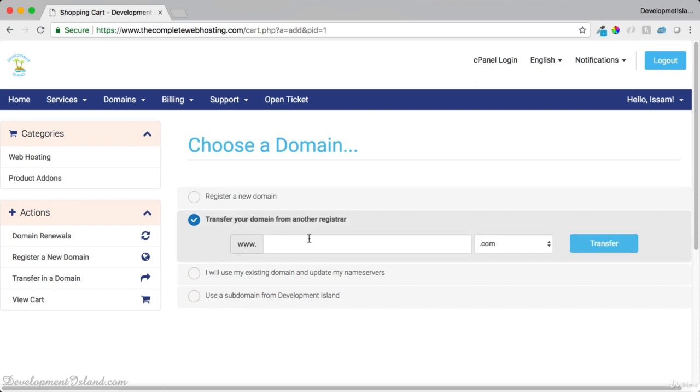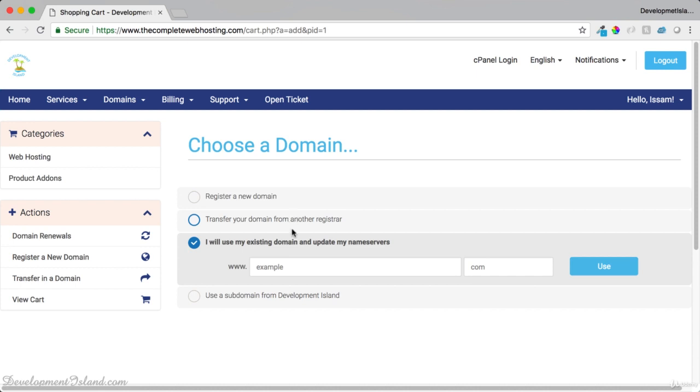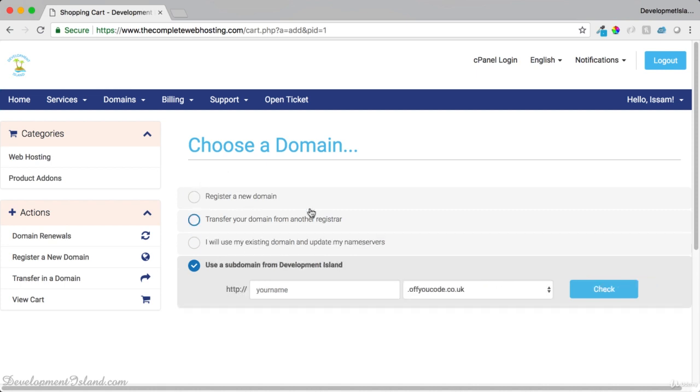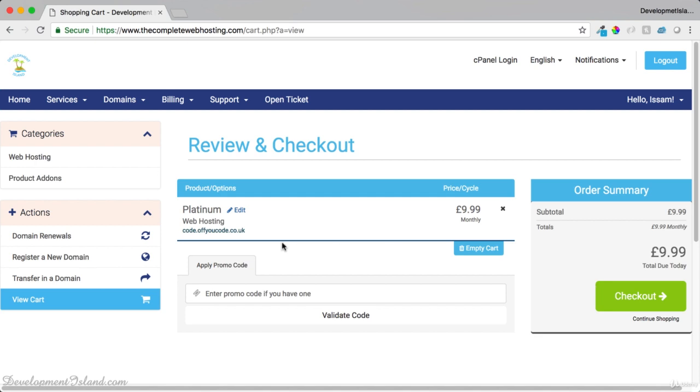If you've got a domain already that you bought with another company, you can transfer the domain. If you don't want to transfer it, you can just point the domain to the Complete Web Hosting's name servers, and we're going to come back to name servers in a bit. If you don't want to use any of those options, you can just use a free subdomain from this website. So you will need to find a subdomain which is available. I'm going to try code.offyourcode.co.uk. Let's see if this one is available. All right, perfect, this one is available.